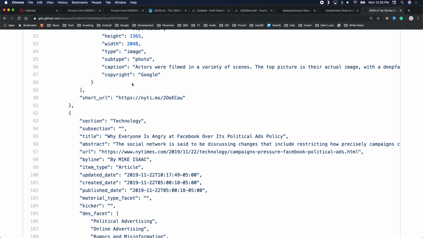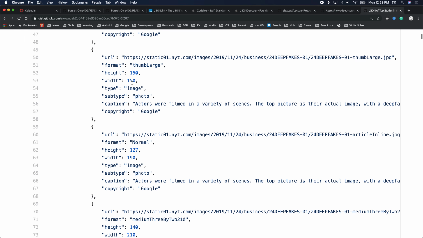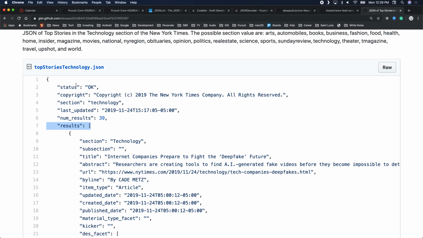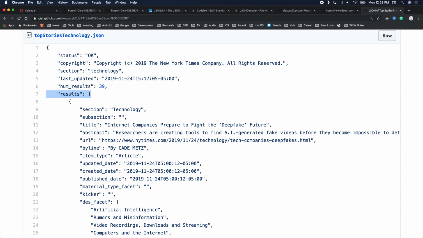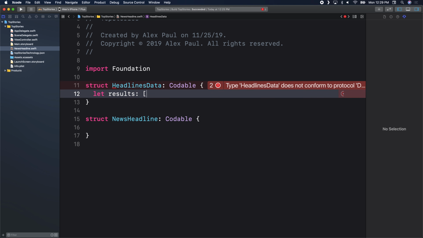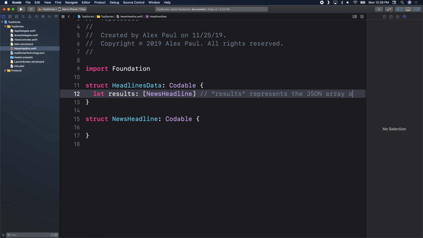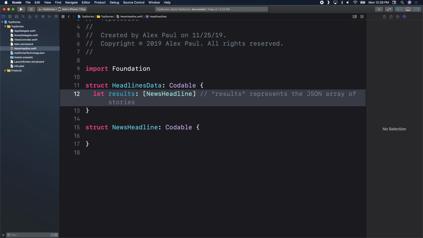So we have to model our Swift object similar to the JSON structure. At the top, we have a dictionary. In that dictionary, we have a results array, right? What we're interested in is that results array. This is the results array here. Results array is an array of news headline. So that results represents, I'll put in quotes here, the JSON array of stories. Remember, results is that exact results in the JSON. We spelled it the exact same way. Later, we'll see coding keys. For now, we haven't seen coding keys yet. Coding keys will allow us to change the name if we want.